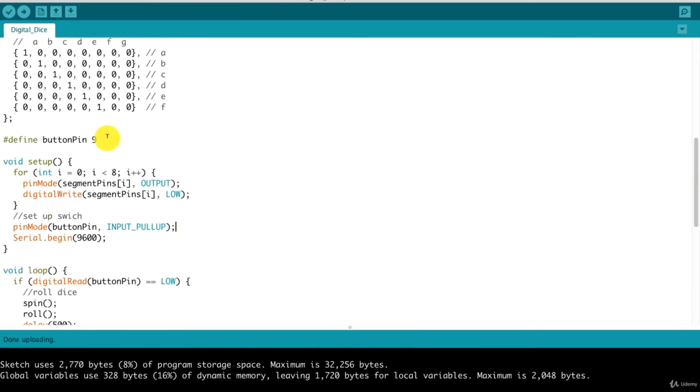Here is where we define our button pin. So it's connected to pin 9 on the Arduino. So this is new. This is an addition to our code.